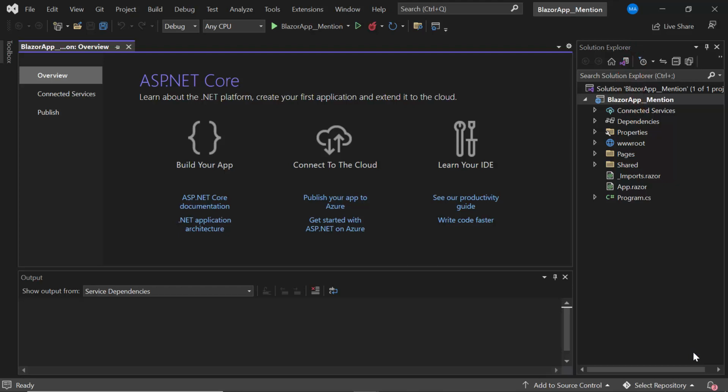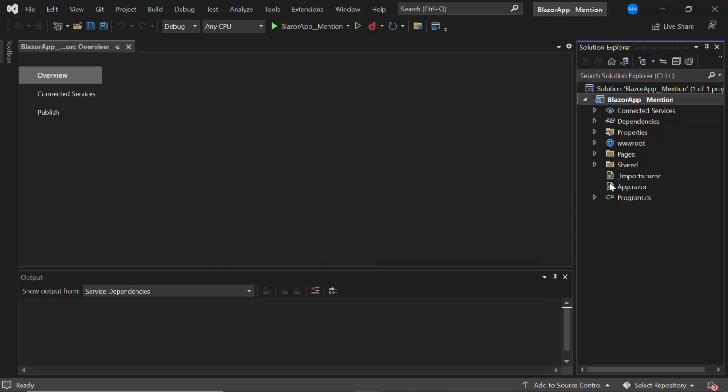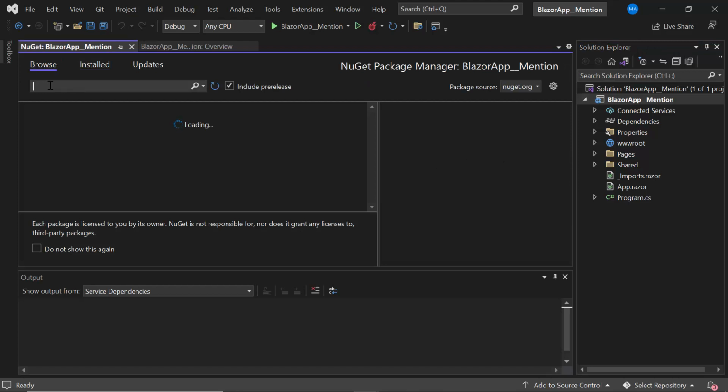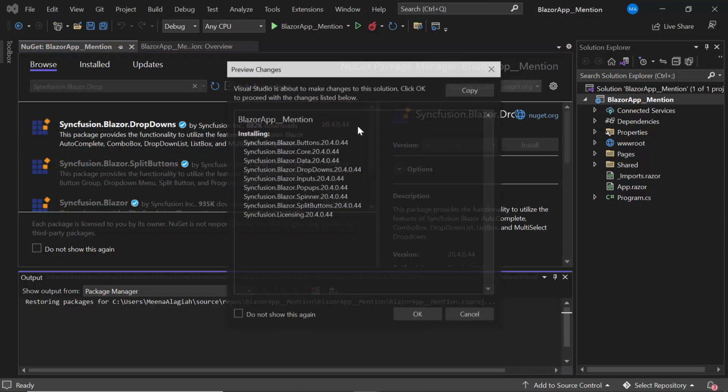Now, let's start to add the Syncfusion Blazor Mention Component. To do this, I need to install the Syncfusion Blazor dropdowns package. First, I open the NuGet Package Manager. Then in the Browse tab, search for Syncfusion Blazor dropdowns, and install it.